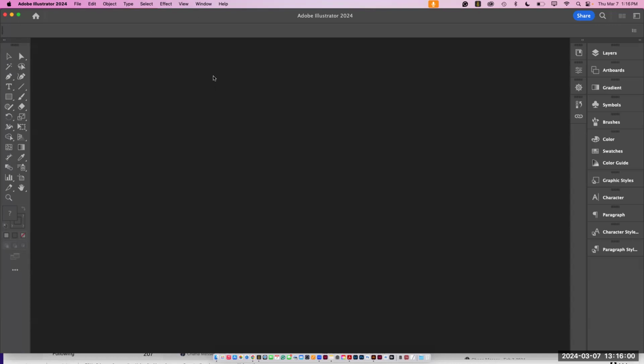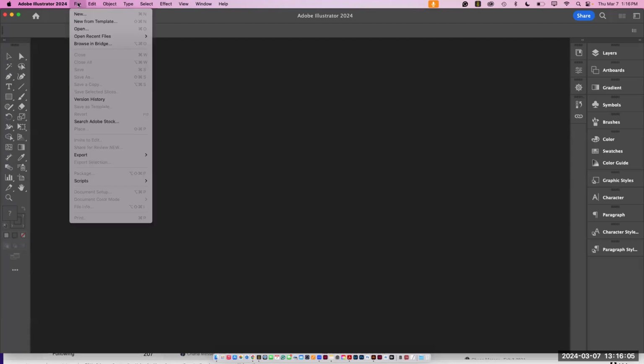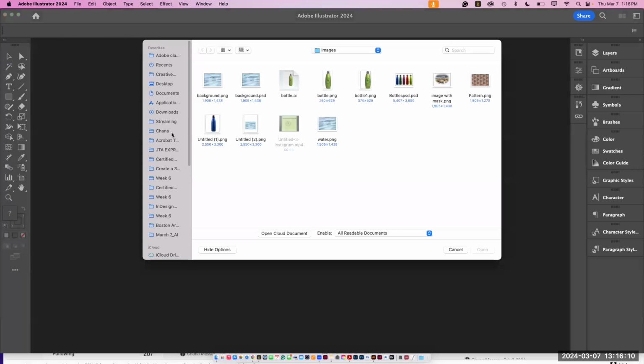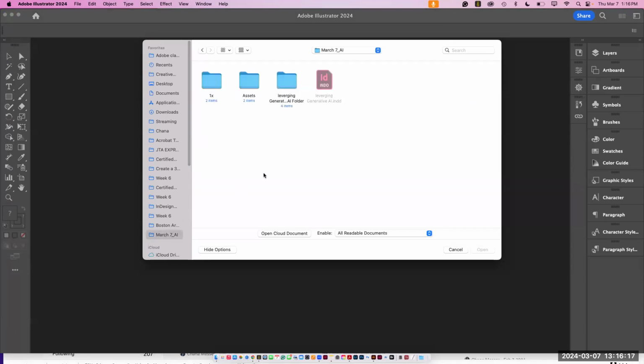So this is Illustrator over here. I am going to open something. File and open. I'm going to go to my side favorites, and I'm going to click on March 7 AI, and you can see I have some assets over here, and I'm going to double click on the assets, and you can see I have something that says text to vector AI. Oh, you know what? Maybe we'll start with the symmetry first. And I'm going to click open.